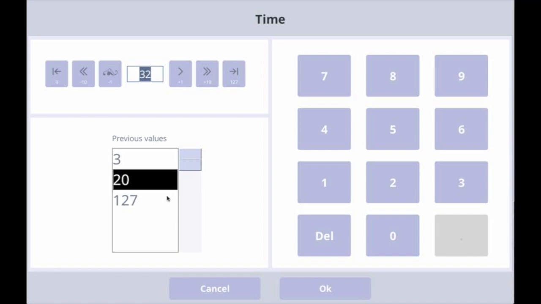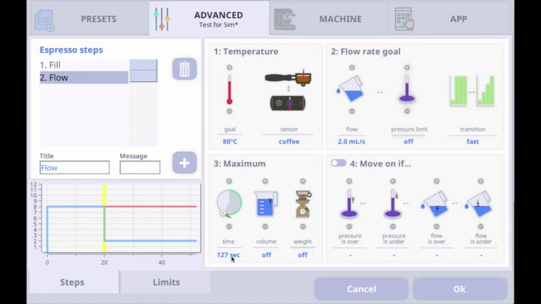In this case, I'm going to set this to maximum. The maximum setting you can have for a step is 127 seconds, which is 2 minutes 7 seconds. If for some reason you need to run that step longer, the way to do that would be just to duplicate it. So if you go plus, you duplicate, now you run the exact same step for 127 seconds, and then again for 127 seconds, or until something causes it to move on. In this case, 127 seconds will be ample time for this step to run.